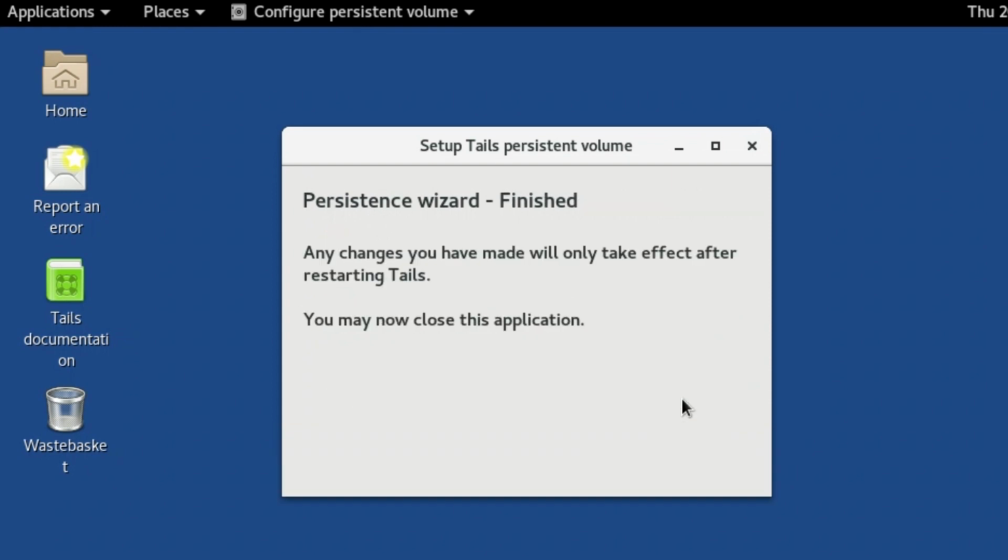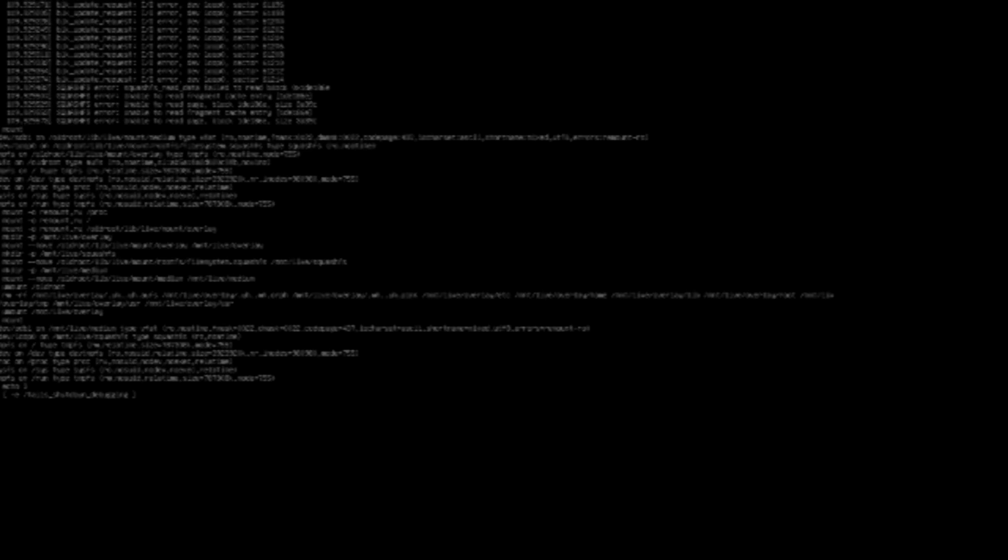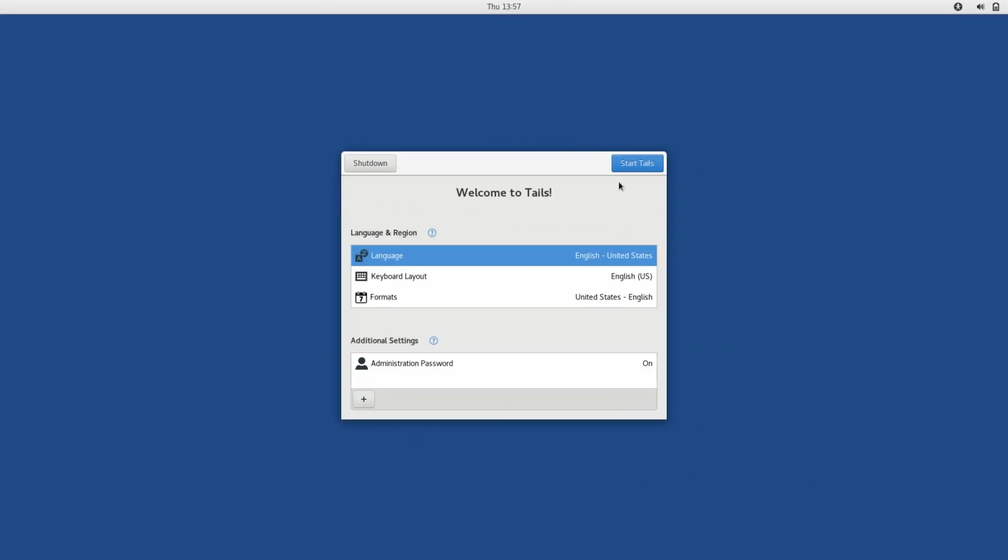A few seconds later, the window will inform you that the process is finished and the persistent volume has been deleted. You can now close the window and then shut down the computer by clicking in the top right corner and then clicking on this icon. Now, when you boot your Tails again, there will be no option to unlock your persistent volume. It will be gone. That's it for Tails Persistence.